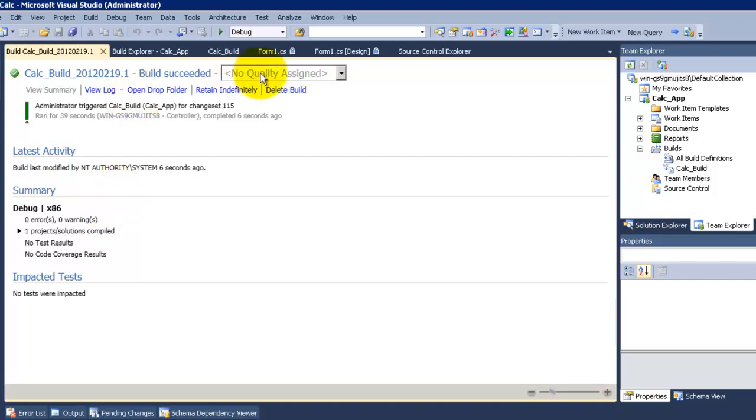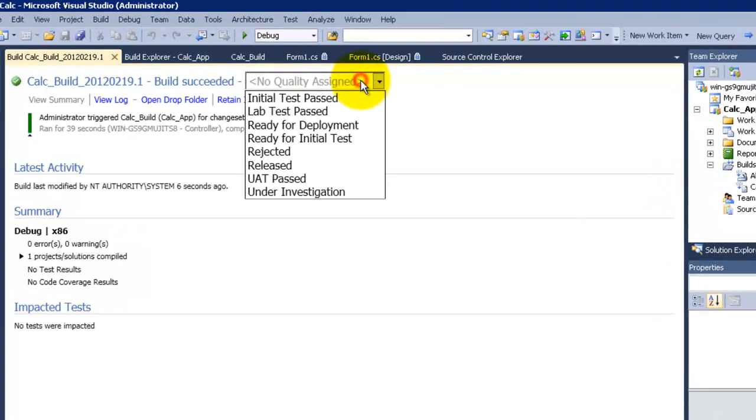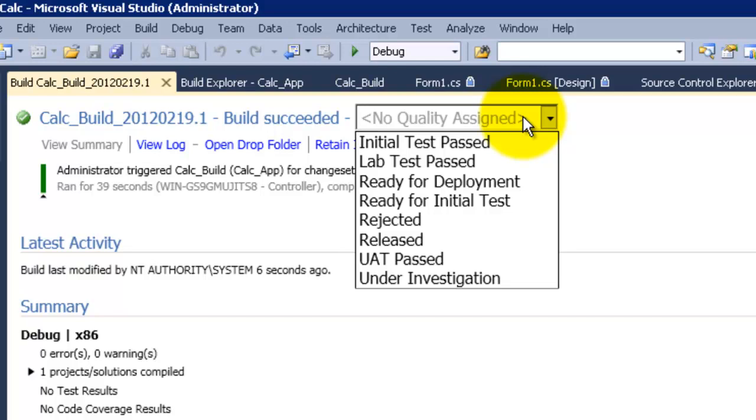If you notice the upper right, you can assign a quality. That means you want to know if this build was good, if it's good for release, good for presentation, if it has passed lab test or initial test, because you always want to remember which build did pass the lab management test or which build is good for UAT.